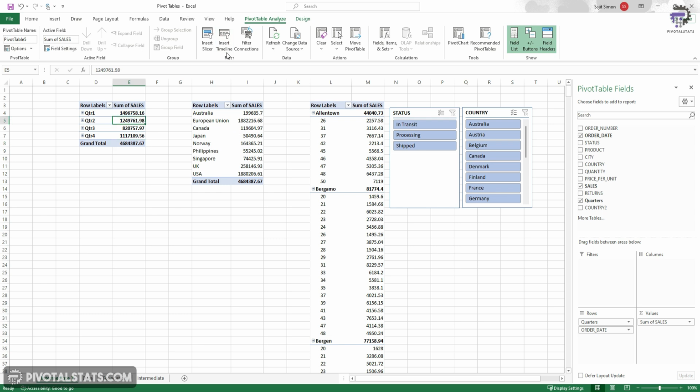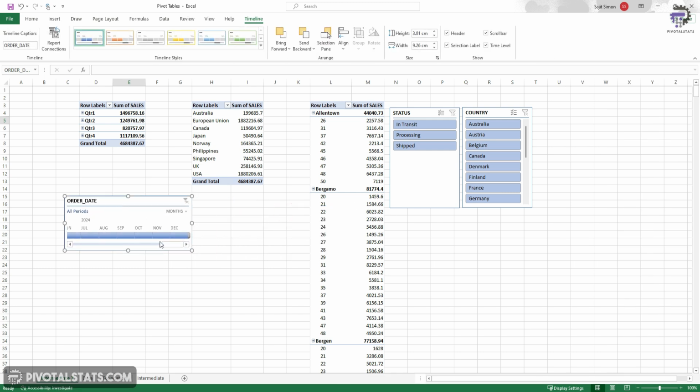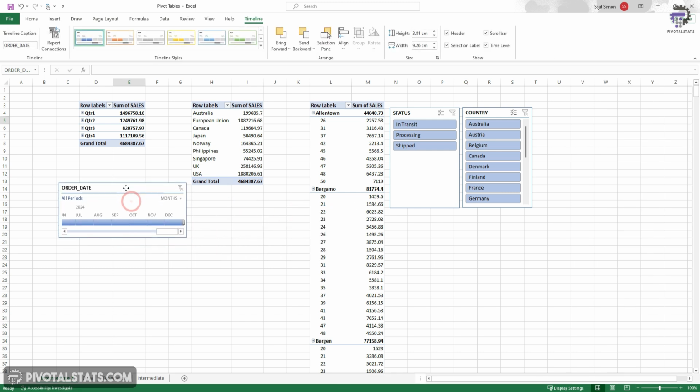Insert Timeline will only show you columns where you have some kind of date values. So when I click on this insert timeline here, it will show you only order date, because in our data, we only have one column which has date value in it. Rest everything is either text or numbers. So I'm going to select this order date and press OK. And if you see, now it has inserted a beautiful looking timeline here.